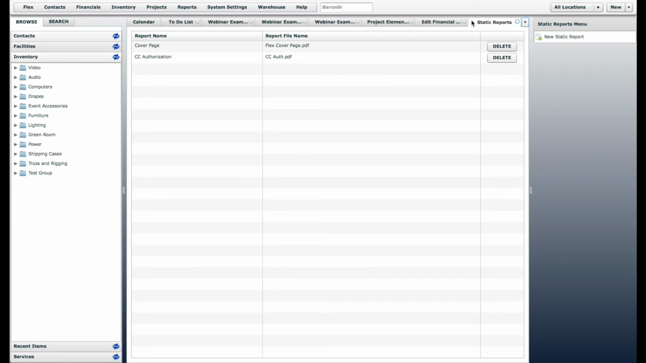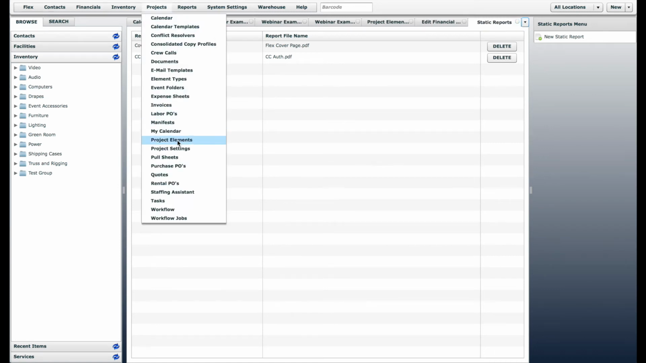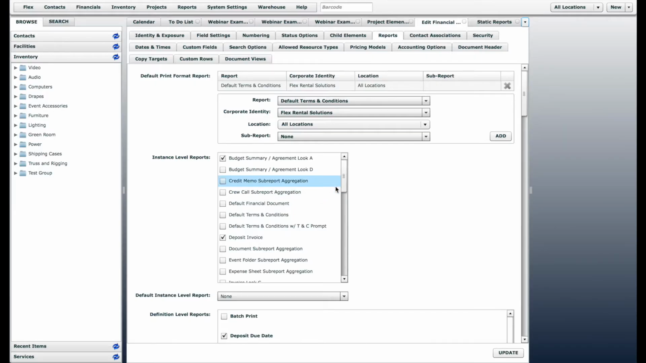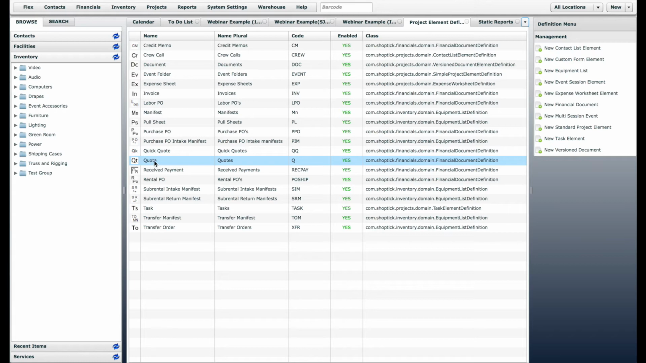Let's close these out and go back to Projects, Project Elements, and look at the quote. I might have to close that down and reopen it so that the new static reports will show as available.